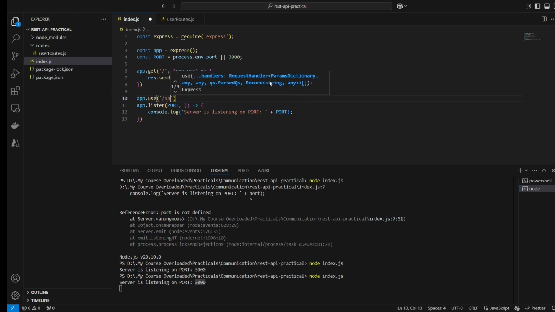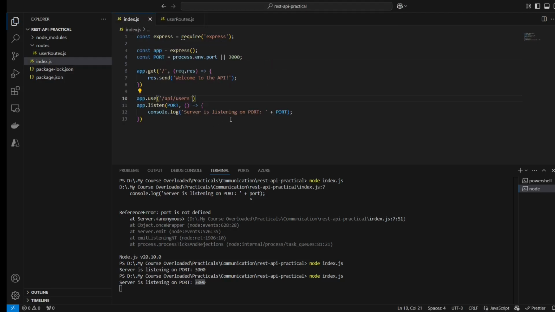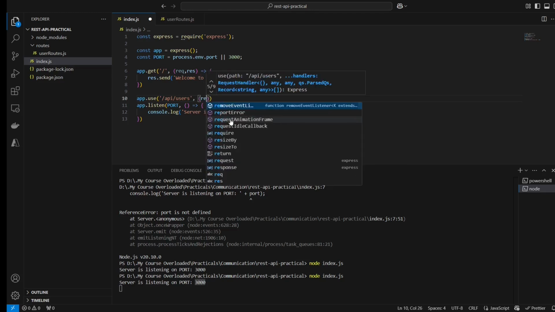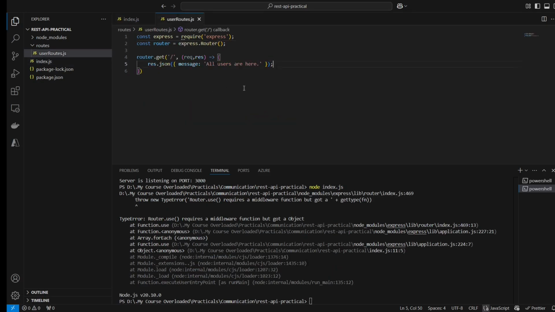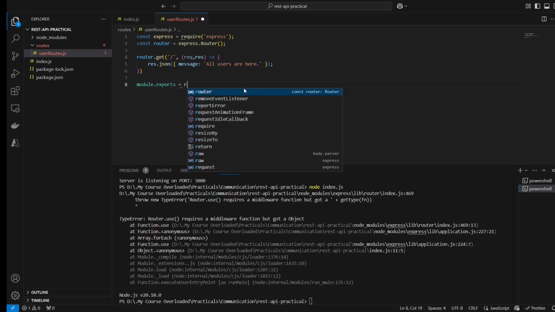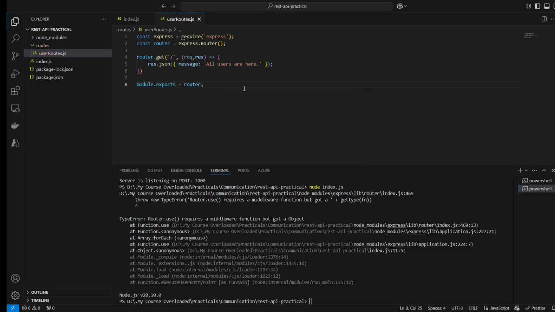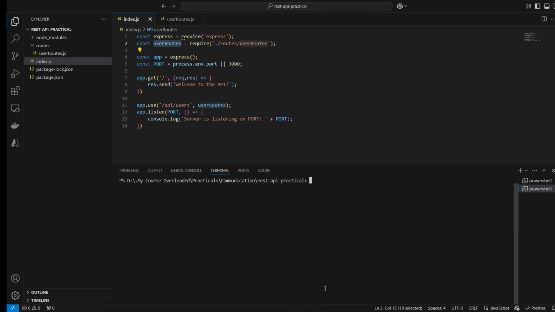Now we want our user routes to be accessible using slash API slash users and then our routes. So we would define it this way, and we would be registering the user routes here. And from here, we would be exporting our route, with module.exports router. We would be exporting the router so that whenever we get the user routes, we have all the routes available and then we can access them.